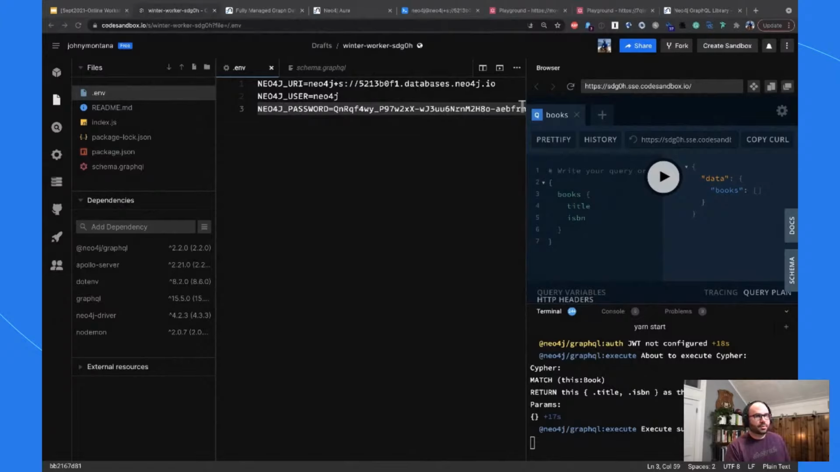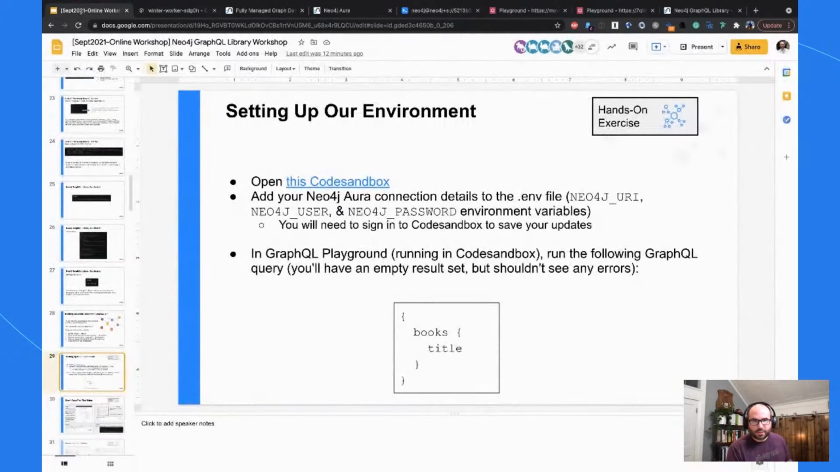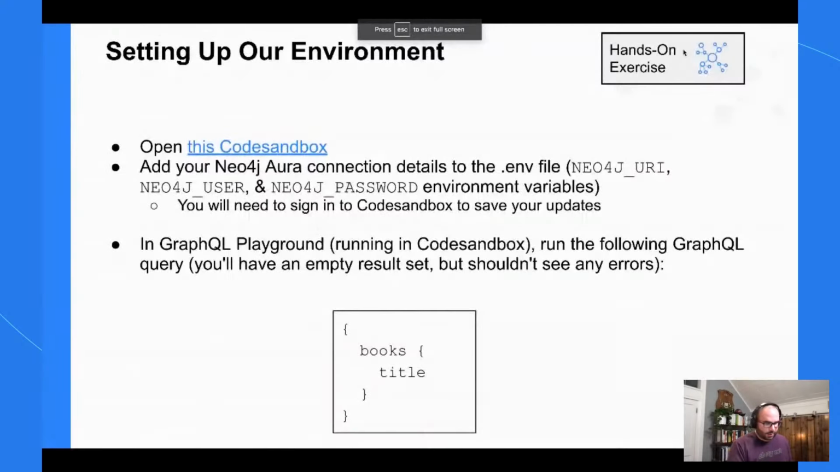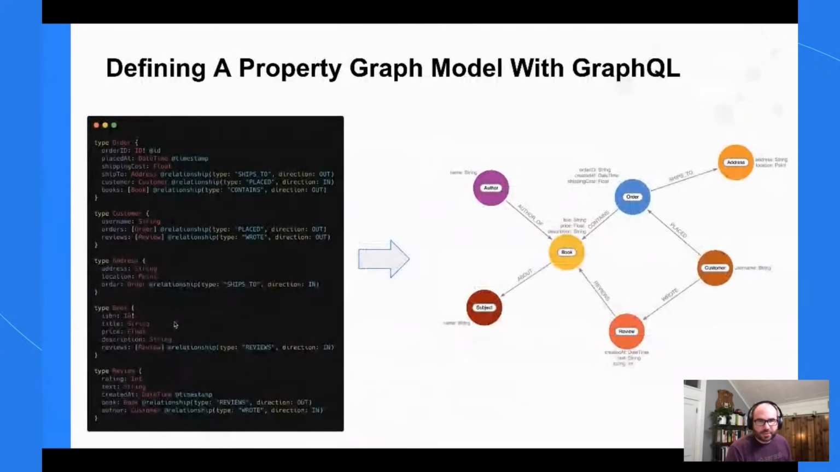Okay, so let's press on. Looks like most folks are good to go. Okay, cool. If you weren't able to get this running, you can keep trying to get this set up. I'm just going to talk a bit about some of the features of the Neo4j GraphQL library before moving on here.